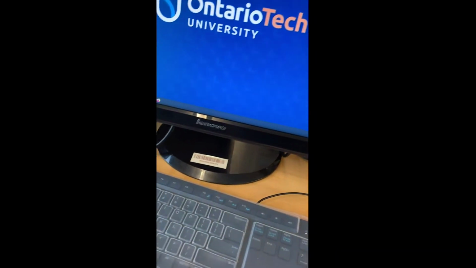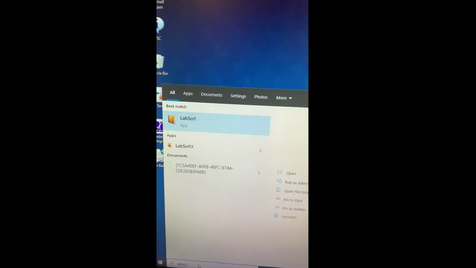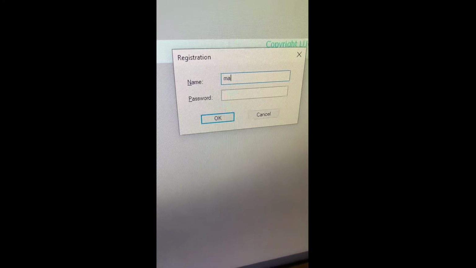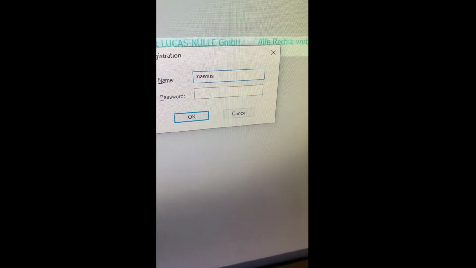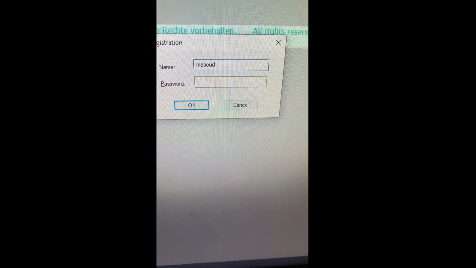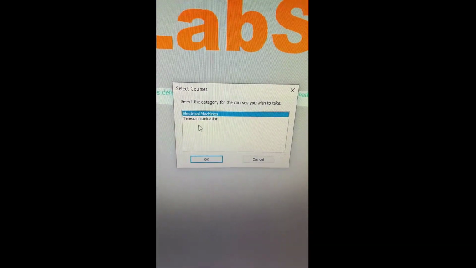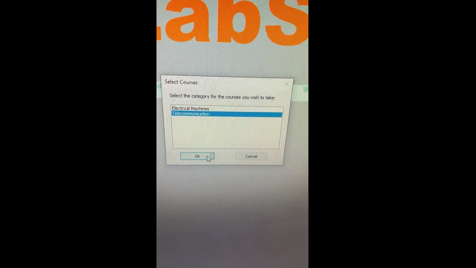So for the software, you need to search for LabSoft. So I'm going to type LabSoft, and you see LabSoft is going to appear on the top. So click on it, and then I am going to create, let's say I am a new user. So let's say I'm going to say Masood. I hope the account for Masood is not going to be there, but for password, leave it as blank, say okay. And it's asking me, this account doesn't exist, do you want me to register it? You say yes, and then you click on the telecommunication and you say okay.